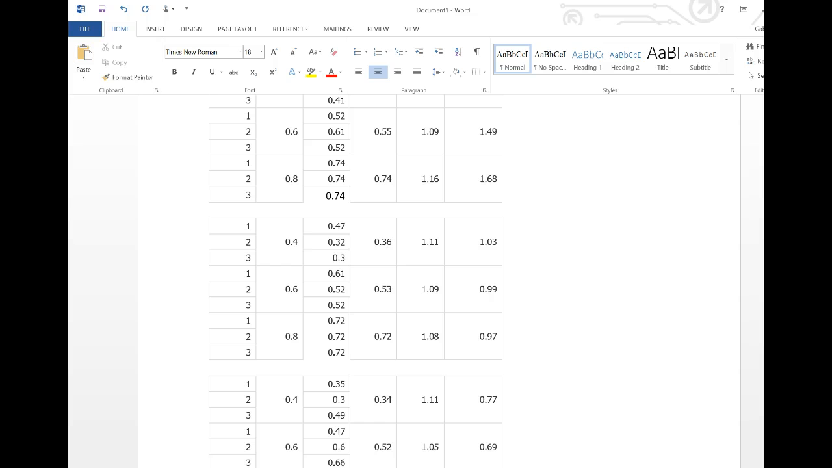And so there we go. That's how you can put all of your data into your lab report in less than 10 minutes.